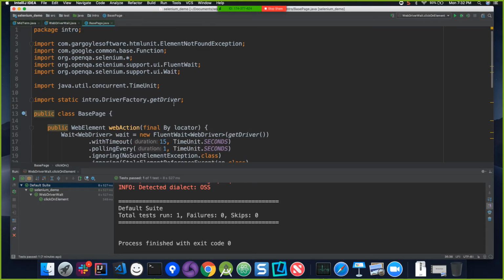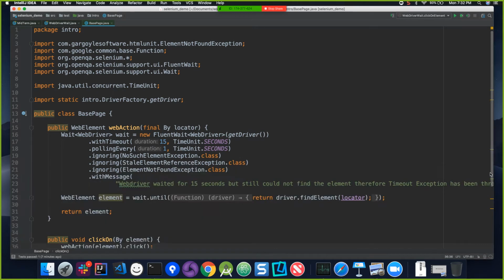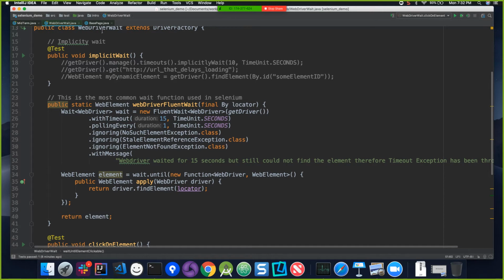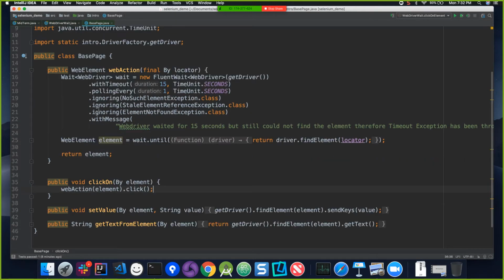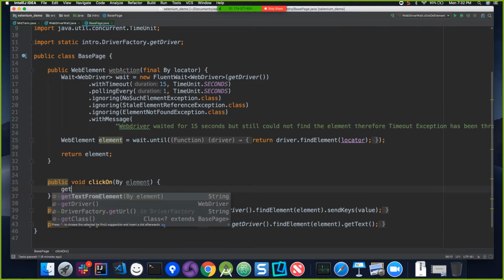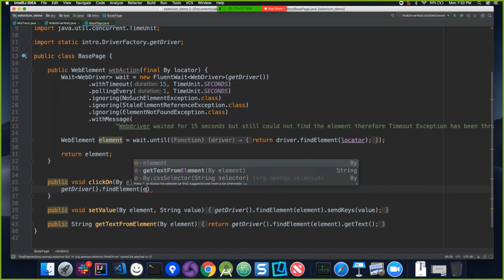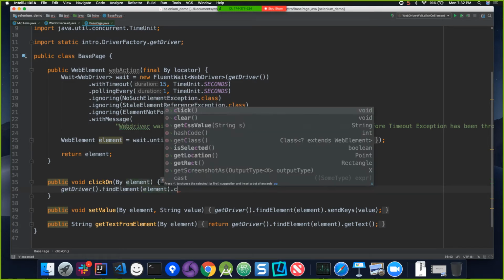Okay, so that leads to our base page, and then we'll take a break, and then we'll start on other stuff. Nothing special here. All I did is create this web action. It's the same thing as what you saw here, nothing different, but I wanted to incorporate it into a base page. You see how it takes a locator? Let's say I wanted to click on something. Before, we were clicking using get driver dot find element, passing in the element as a by object, and then we say what?